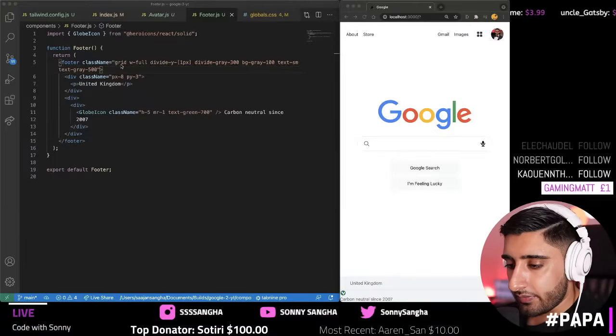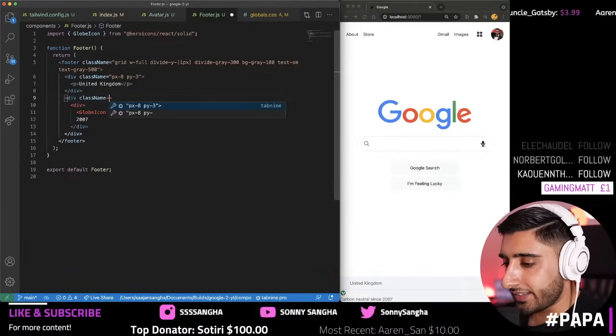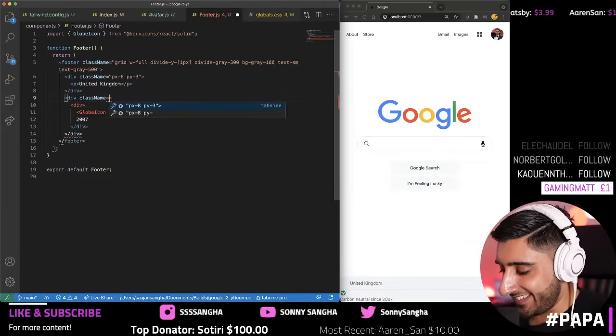So we've got the div. That top div is completely finished. The second div that I want to do is go ahead and say class name. Oh, this is a classic. Let's go ahead and do equals.